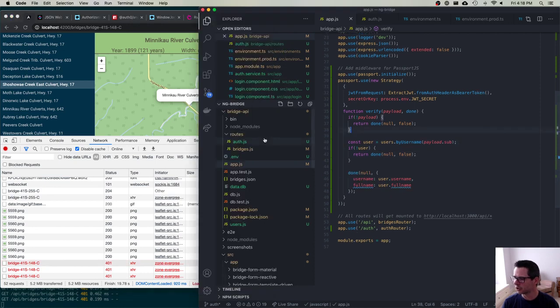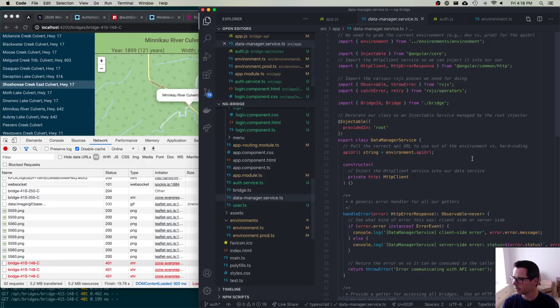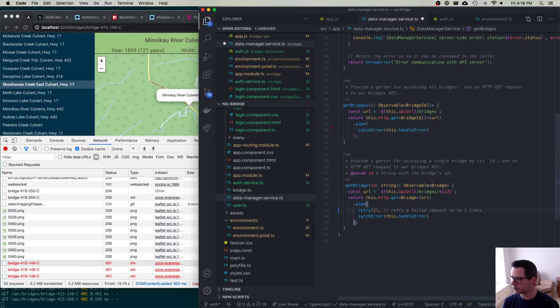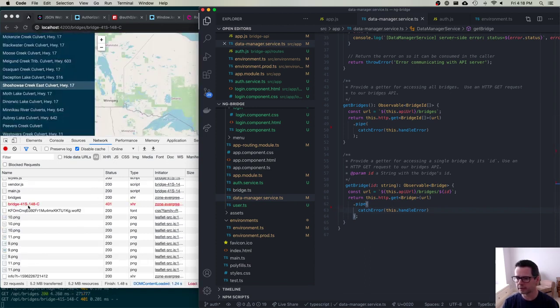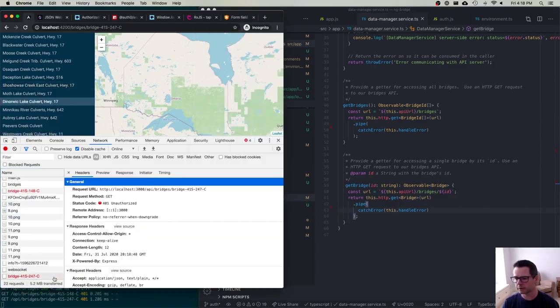And I think it's doing multiple requests because I think my data service is set up to retry failed requests. So I'm going to get rid of the retries so that it doesn't do multiple failed attempts. So you can see that if I click on one of these, it's just going to get 401s.